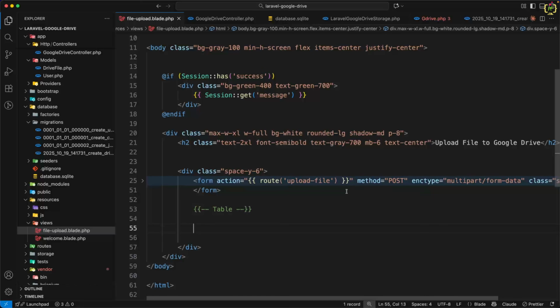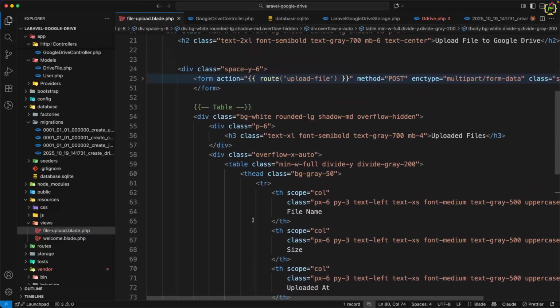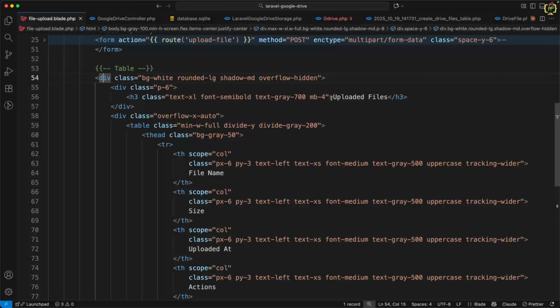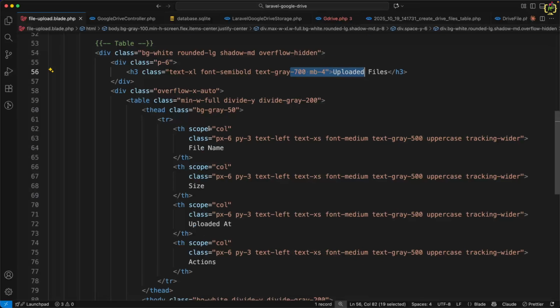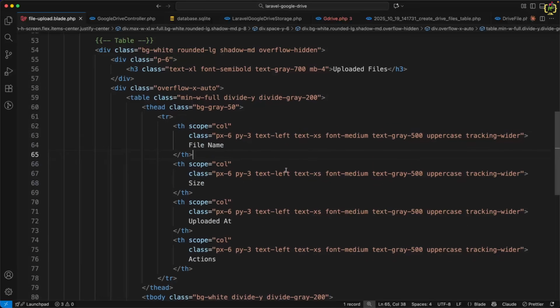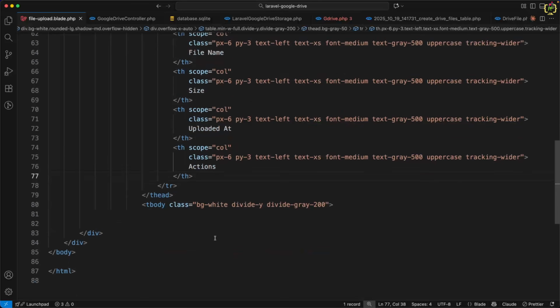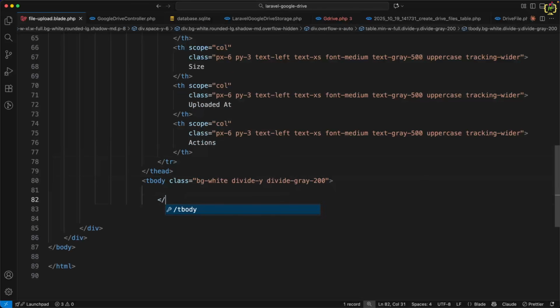So already I have a table layout ready. So I will quickly paste that here. Okay, I have pasted this table layout. Here we have this div. Further we have this headline. Next we have this t head, and we have this th, which is table column. And I have used Tailwind CSS again. We have this file name, size, and this is uploaded at, and lastly I have added this actions column. Now inside this t body, we have to render the data.